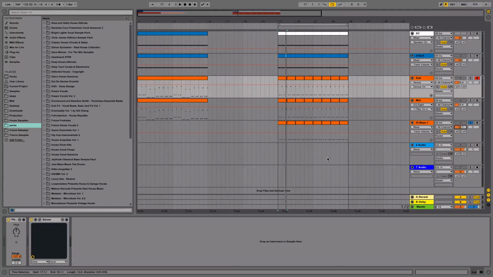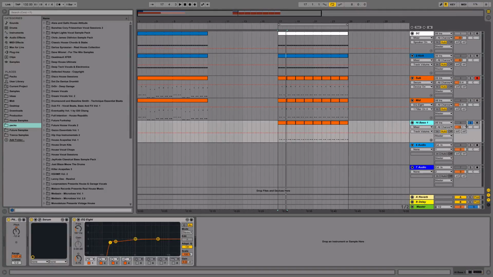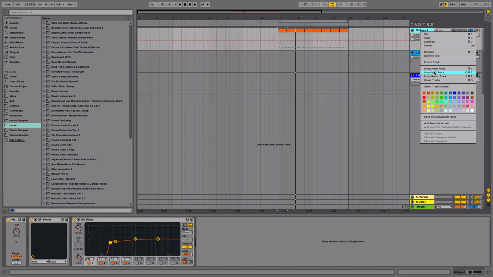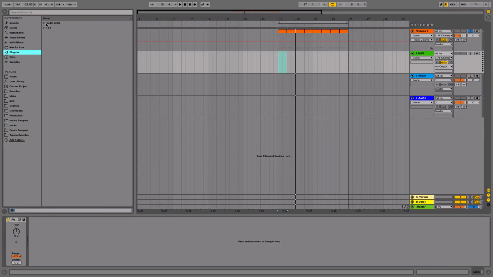Alright, so in this video we're going to be designing high bass 1, which sounds like this. So it's a pretty simple bass. I'm just going to delete all these tracks. We're going to insert a new MIDI track now. So plugins, X Records and Serum.